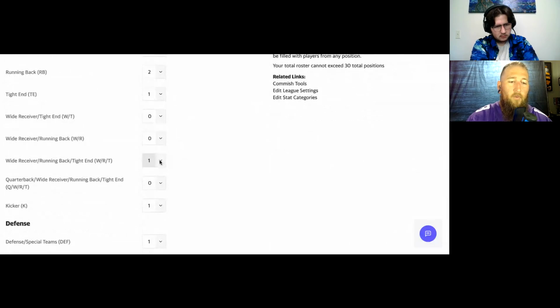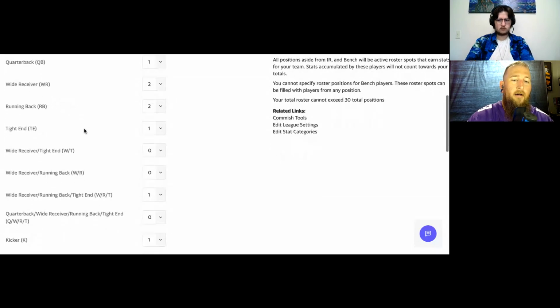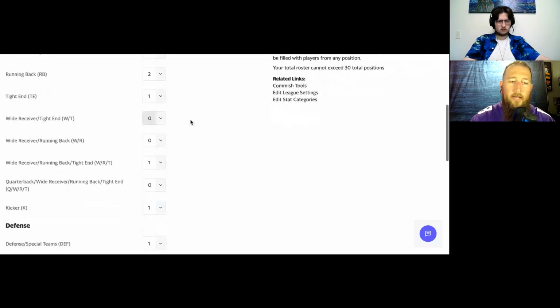And then you have 1 wide receiver / running back / tight end. This is what people would commonly call the flex position. So what that means is your wide receiver slots, you can only put wide receiver in those slots. It used to be 3 wide receivers, 2 running backs, 1 tight end. It's switched to 2, 2, and 1 as far as wide receiver, running back, tight end, and then 1 flex.